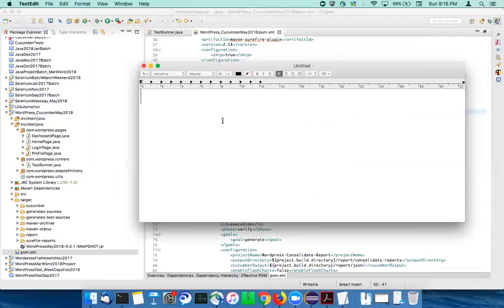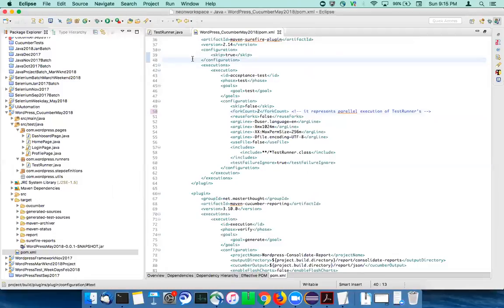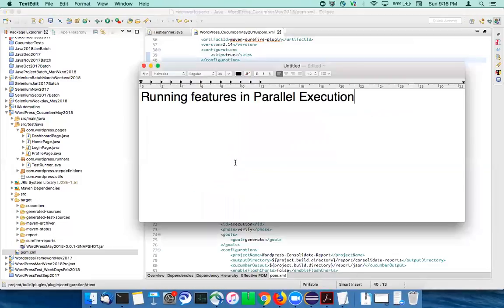But Sudhir, generally why do we require 2 test runners? Because most of the time in the test runner we have the option to add the feature file, right? No, you don't need multiple test runners when you want to run sequentially. But when you want to run the test in parallel, you need multiple test runners.